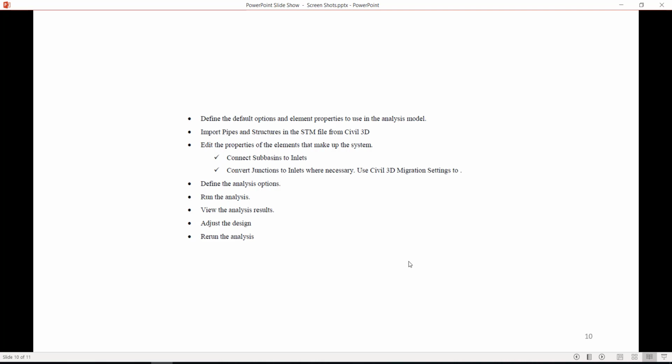First, you define the default options and element properties to use in the analysis model. You import the pipes and structures in the STM file from Civil 3D. Edit the properties of the elements that make up the system, such as connecting the sub-basins to inlets, and convert junctions to inlets where necessary, using the Civil 3D migration settings. Then you define the analysis options, run the analysis, view the analysis results, adjust the designs, and then rerun the analysis again.